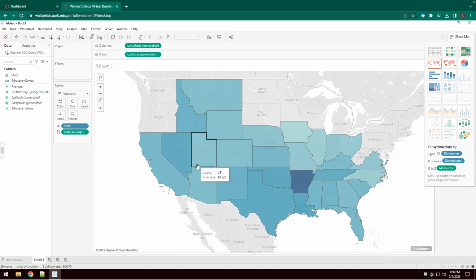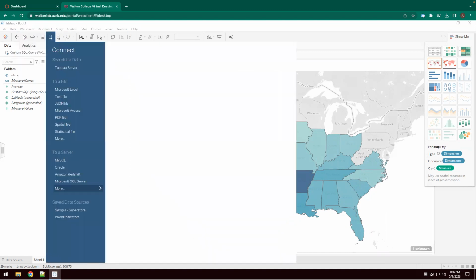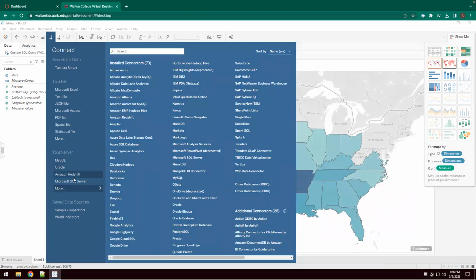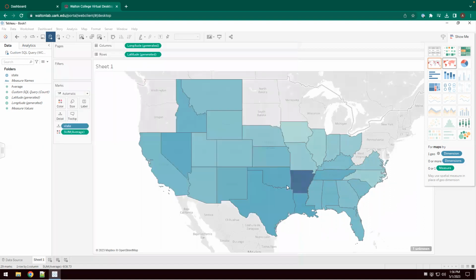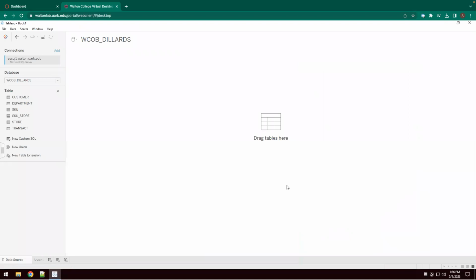So now that we have that, we've finished this process, and now we're going to start with the next process. To do that, we're going to go to data, new data source. We're going to go again to Microsoft SQL Server. We already have this loaded in, so we are good to go. We're going to press sign in. Okay, perfect. Now instead of using the new custom SQL, we want to just pull the tables. Where it says drag tables here, we're going to pull the transact table first.